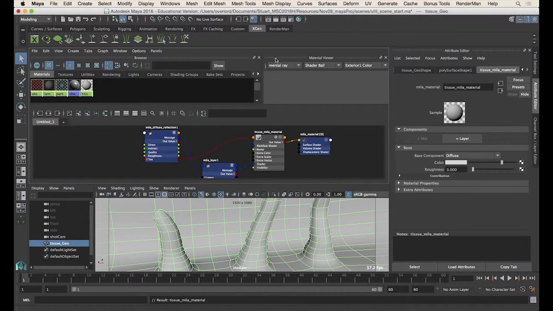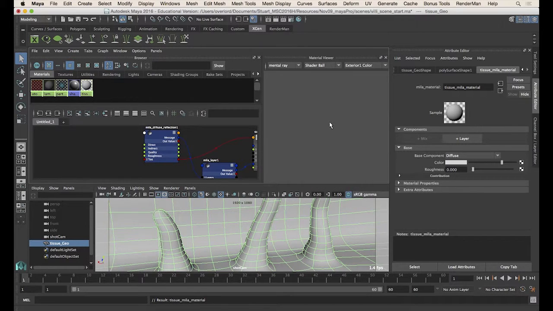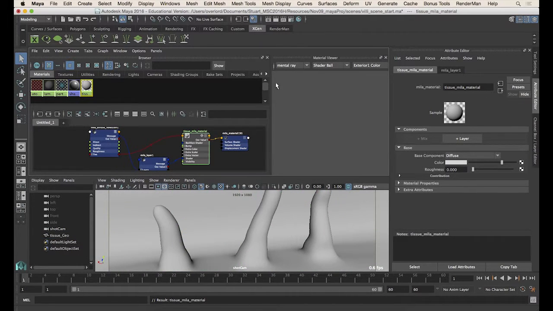I'm actually going to put the material viewer there. And nothing seems to be showing up in this mental ray material viewer, so I'm just going to try switching to hardware, and then back to mental ray, and maybe changing the environment as well. It still doesn't seem to be refreshing, but we'll just press on and hopefully it'll catch up to us.